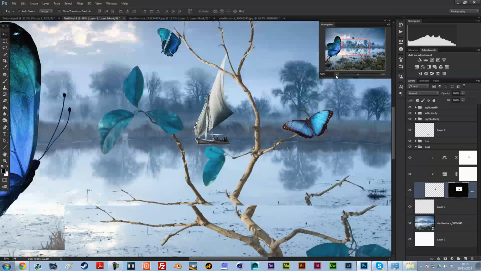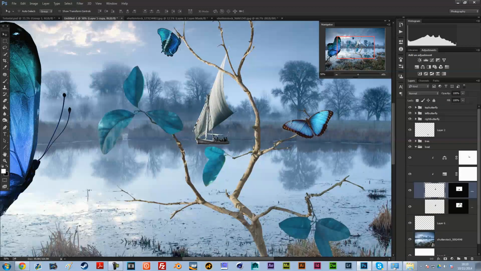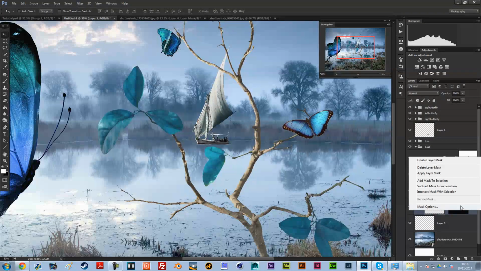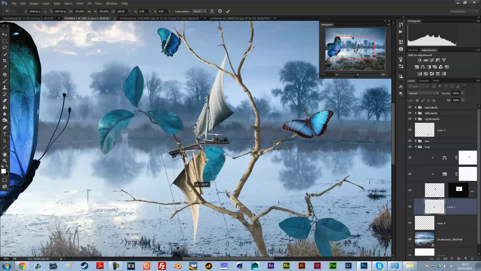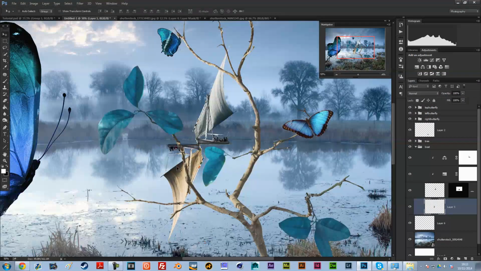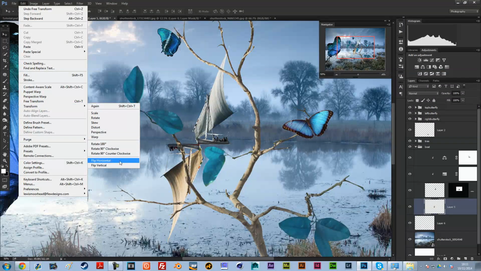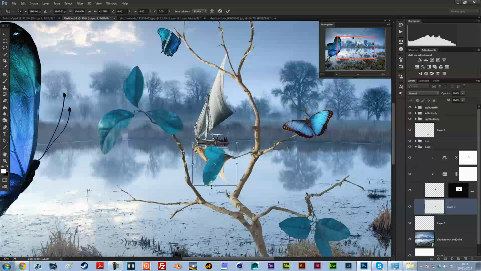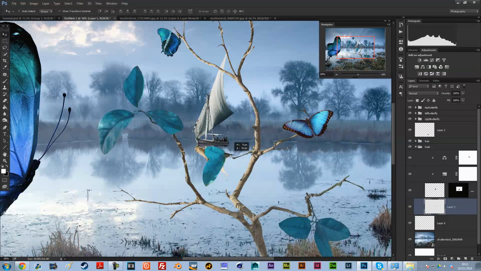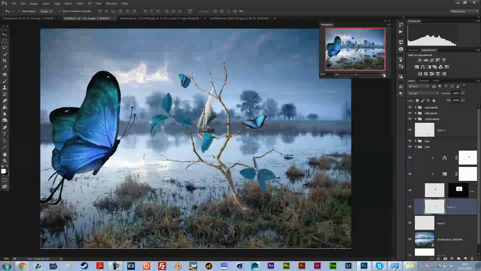So to generate a shadow, what we're going to do is duplicate that ship. Right click on the mask thumbnail, apply layer mask. I'm going to hit Control T, bring this little pointer in the middle down to the front of the boat, and flip it like this. Then we're going to go Edit, Transform, Flip Horizontal, and then hit Control T and bring up the top point, and just make it so it's sort of level with the actual lake.